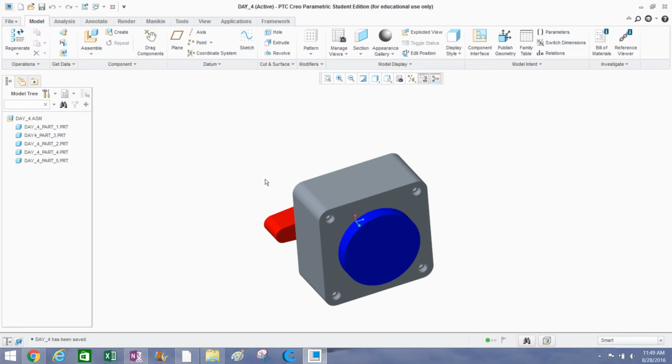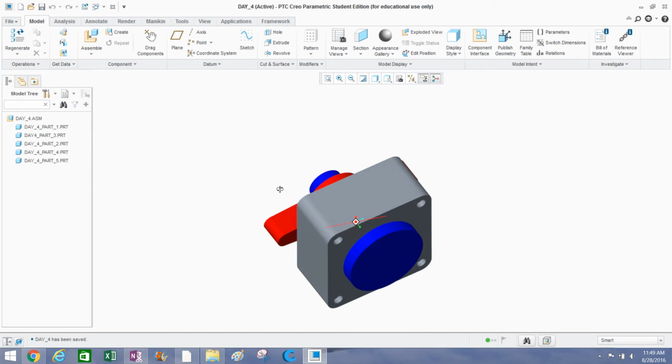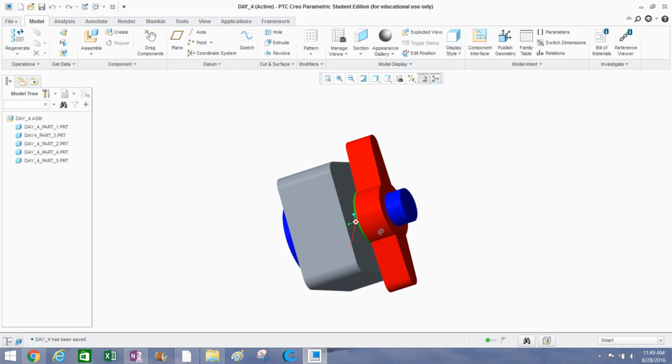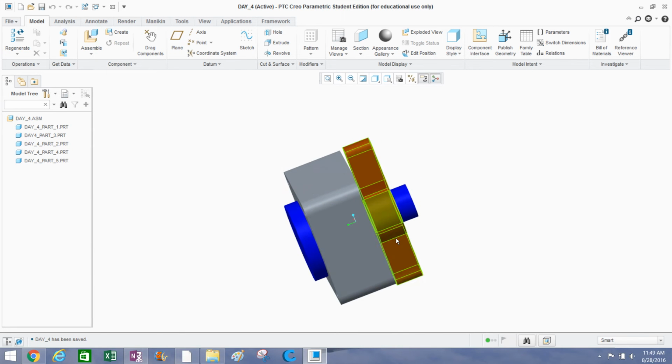Let's go ahead and save this, Control S. Always save in Creo, and if I haven't shown that to you before, I'm really bad about it, make sure you're always saving. We're going to go ahead and learn how to create the drawings now.